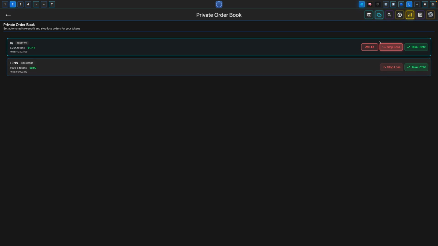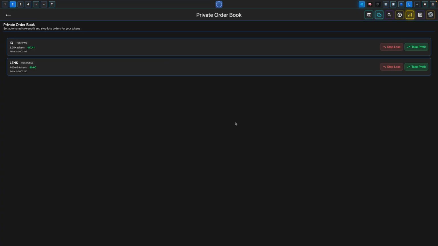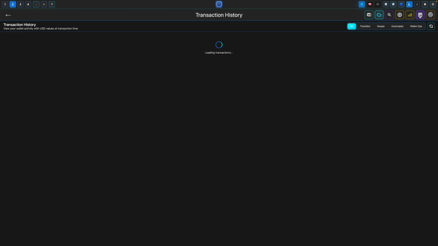And that way, you can run a private order book for stop loss and take profit for 100% of the tokens on your device. So if you can keep Lens running nonstop 24 hours, you can create a massive sea of private orders, basically turning Lens into a server for that.